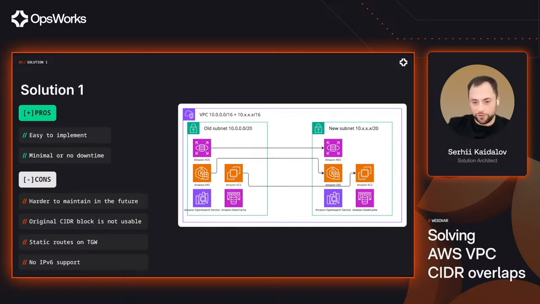Then, for example, for RDS, you can create a new reader. It will probably be created in a new subnet. Then you fail over the writer to the reader. In that way, you will move all your resources to the new subnets and then just remove your old subnets from the subnet group. For EC2, you can just recreate from AMI. That's kind of it. So that's why it's minimal or no downtime.